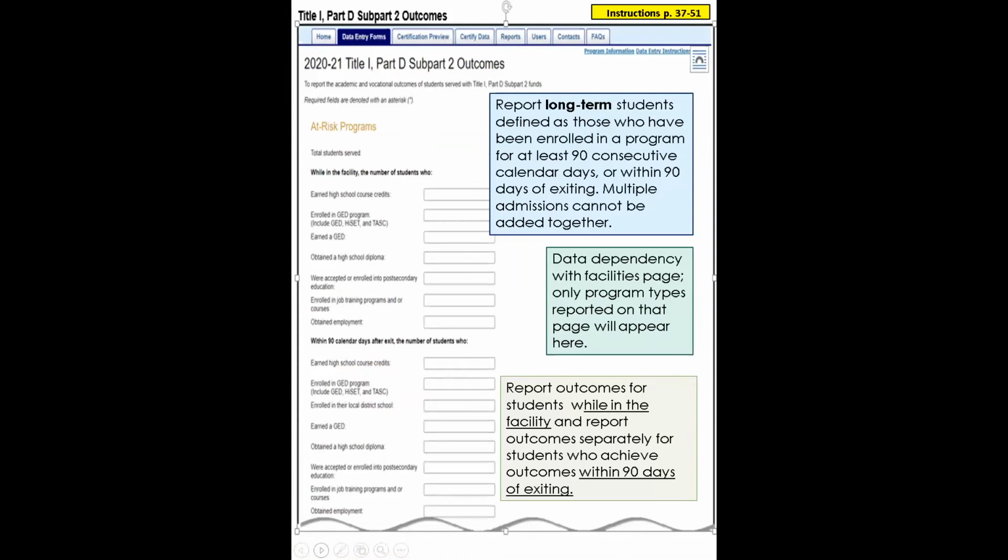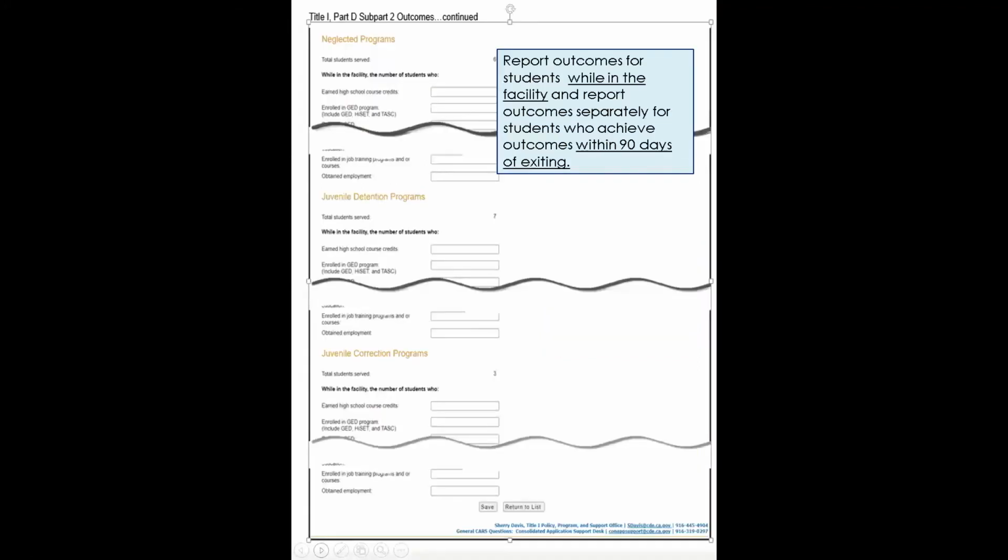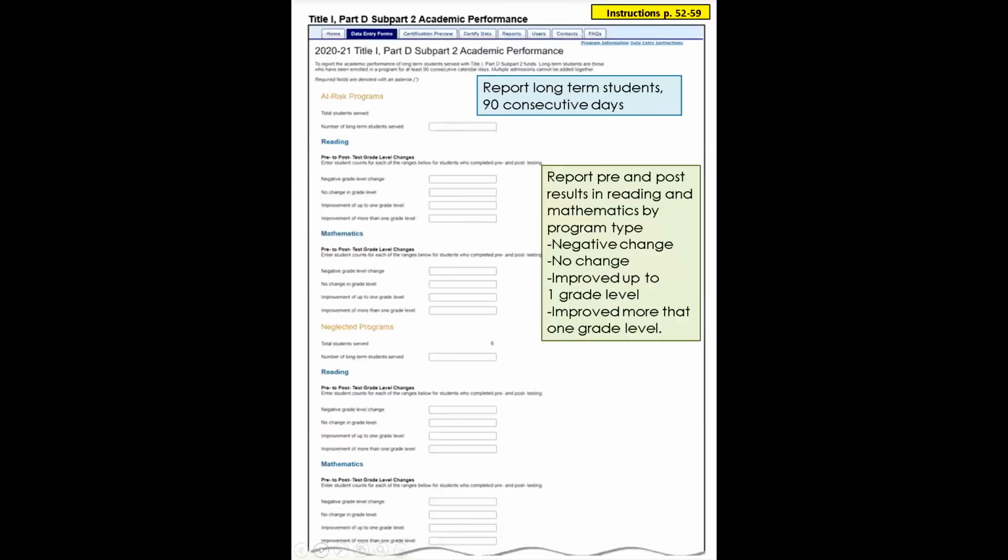And these are for long-term students who've been in 90 consecutive days. So again, we're looking at some pretty specific kinds of programs for students that are in and out of facilities. So by facility, only long-term students, and they're looking at outcomes for students while they're in the facility and then within 90 days of exiting. And again, this is dependent on the facilities indicated on the initial slide. Next one is continuation of outcomes. So be glad you aren't reporting on Part D. A lot here. Next page is academic performance.